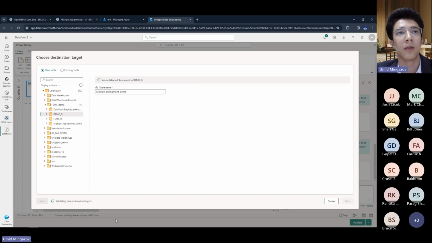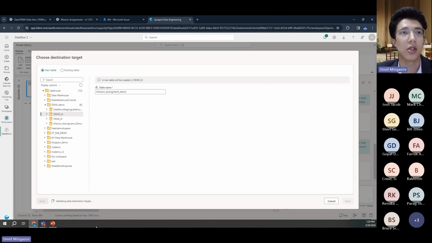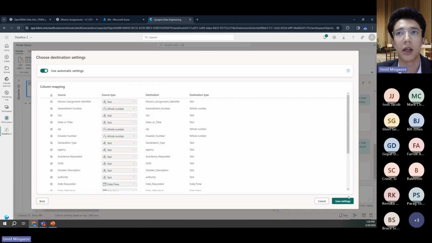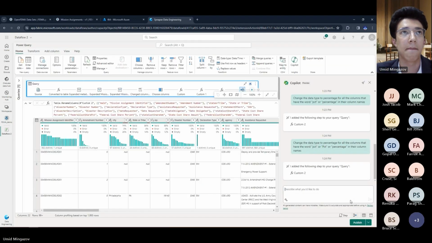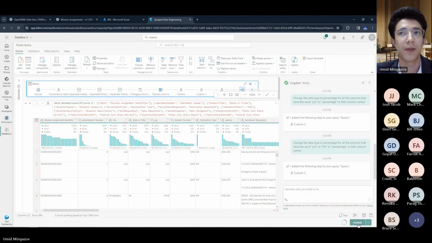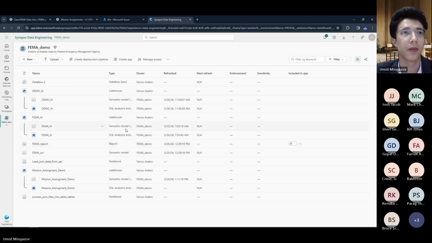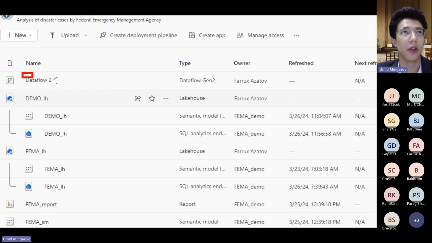Meanwhile, guys, let me mention one of the updates that was done to Fabric recently. Okay, I'll mention that later. I think it's ready. Let's save the settings and publish this. So you can see that my dataflow here is refreshing.